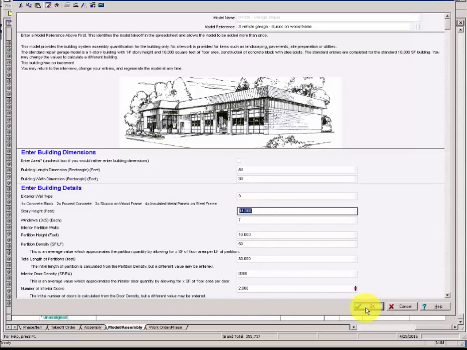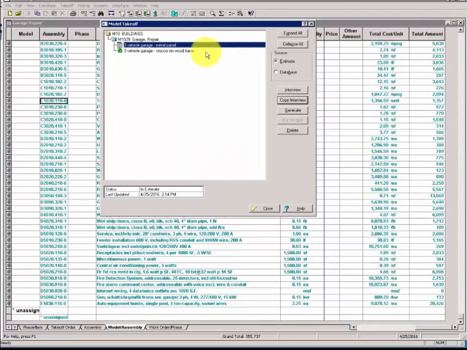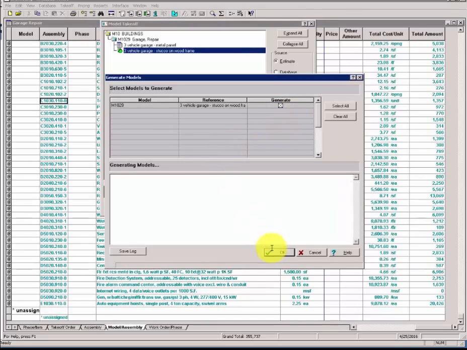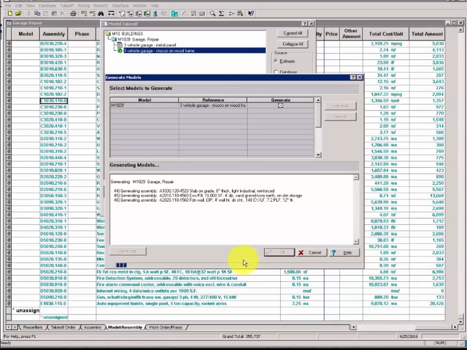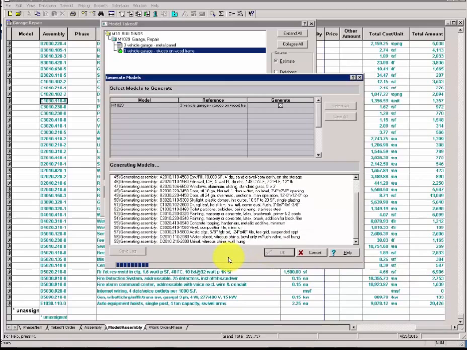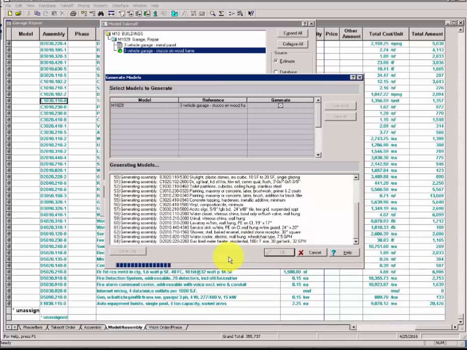We click OK. Once he clicks OK, a progress bar begins to load in the lower right-hand corner of the pane. Then close. He clicks close in the lower right of the pane. Select the new garage with stucco on wood frame. Click Generate. The Generate Models box appears. Under Generating Models in the white box, the text, Generating M1029 Garage Repair, appears. The models began populating under the text. A bar underneath the white box tracks the progress. The models continue to populate in the box.